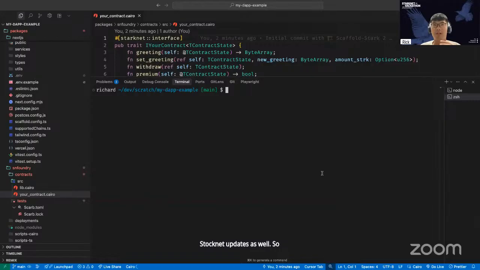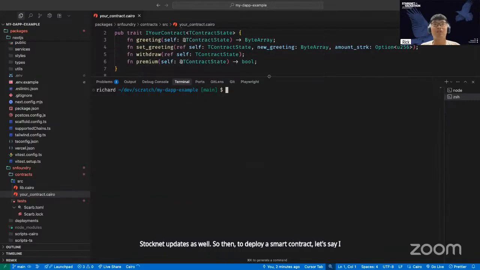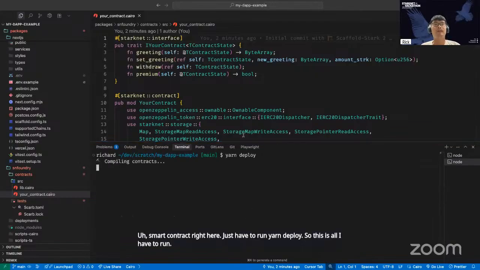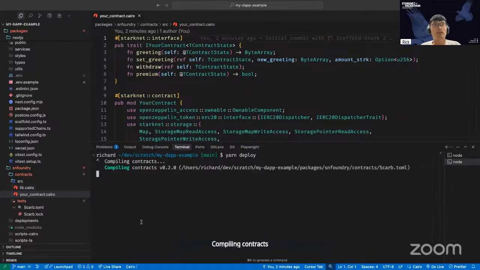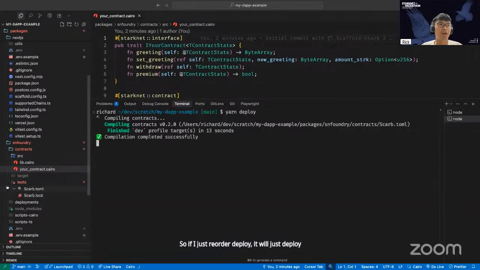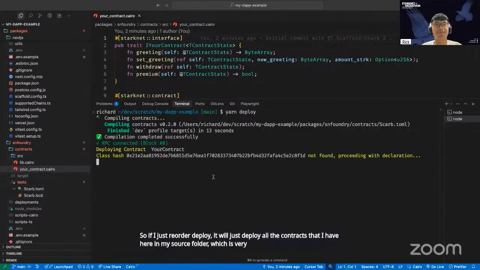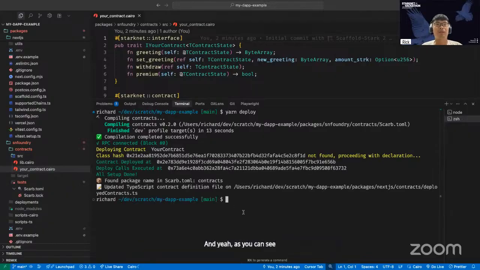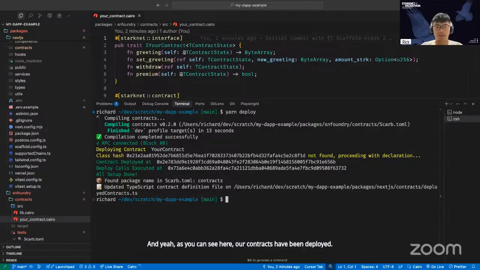Then to deploy a smart contract, let's say I want to deploy this contract right here, I just have to run yarn deploy. This is all I have to run. Compiling contracts. If I just run yarn deploy, it will deploy all the contracts that I have here in my source folder, which is very handy. And as you can see here, our contracts have been deployed. And now we can do yarn start to run our front end.